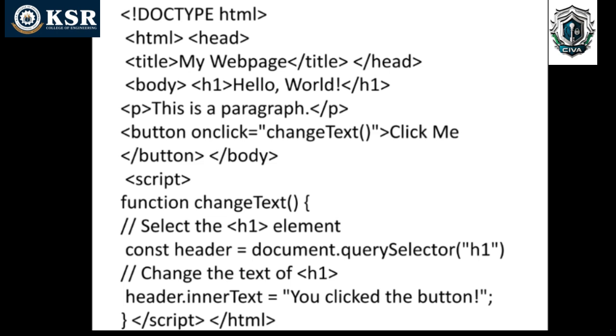The H1 tag creates the first level heading displaying text like hello world. The paragraph tag is used to create a paragraph. Next one is the button tag. This creates a button with the label click me. This button has the attribute called onclick equal to changeText. This is the event handler. It tells the browser that when this button is clicked, execute the JavaScript function called changeText.